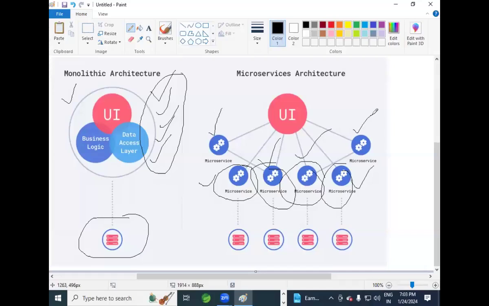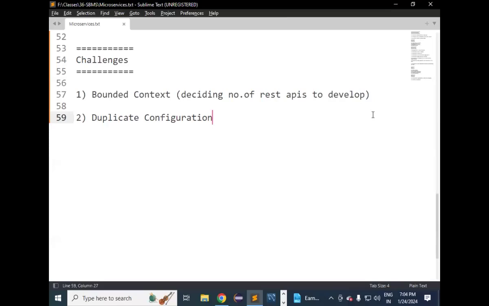This microservice also wants to communicate with Kafka. Then at two places, I need to do the same configuration. That is called duplicate configuration, a challenging task in the microservices architecture, which is not there in the monolithic architecture. These are the challenges, but we have to accept them and proceed further.